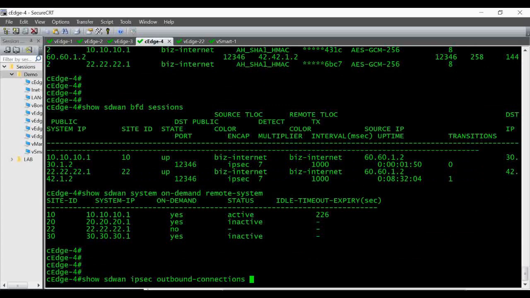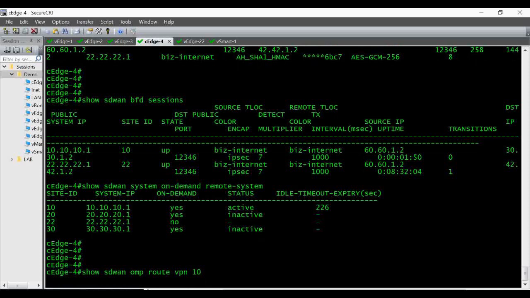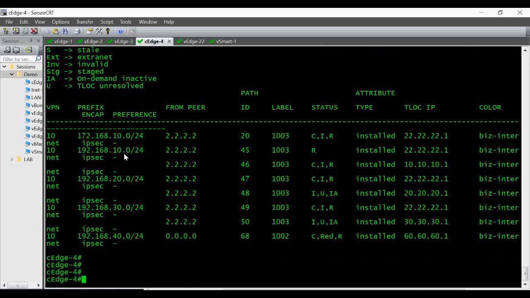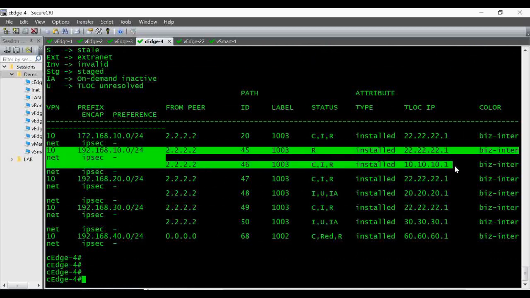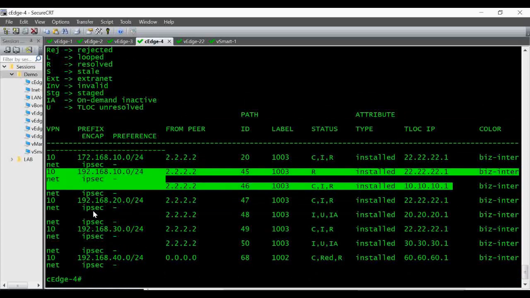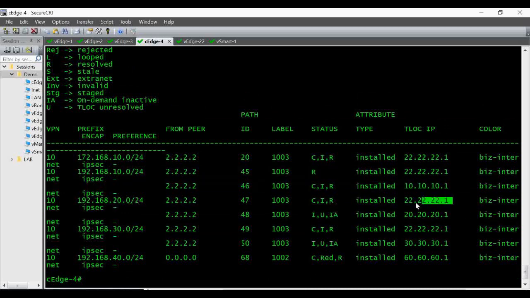And here also the command to check: show SDWAN OMP routes VPN 10, if you give, you can check that. So for 192.168.10.0, the C R comes from 10.10.10.1, that is my VH1 TLOC, and since C R is there, it will be directly going to that VH1. C R is nothing but chosen, installed, resolved. And you can see from CH4 for 20.0, you can see C R is your hub. So that's why the first packet always goes to the hub.